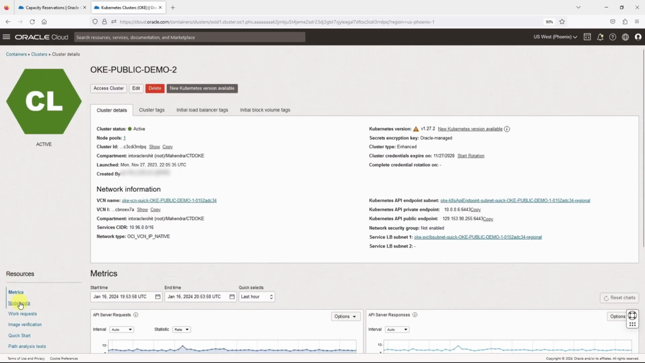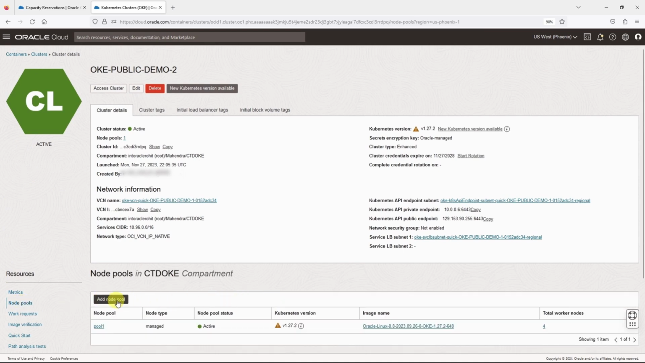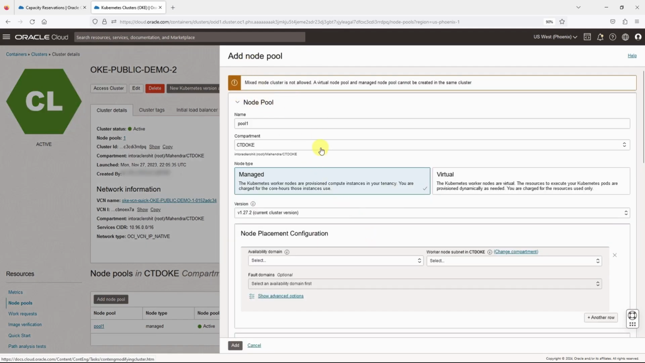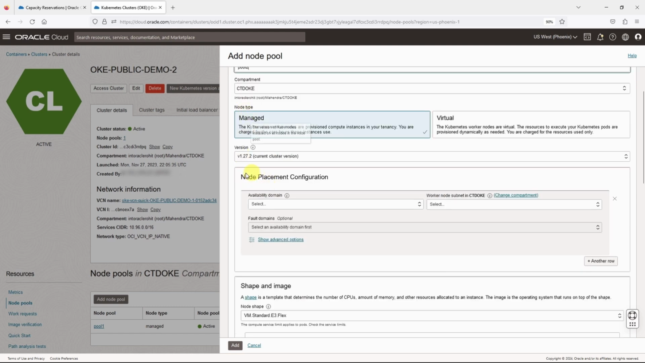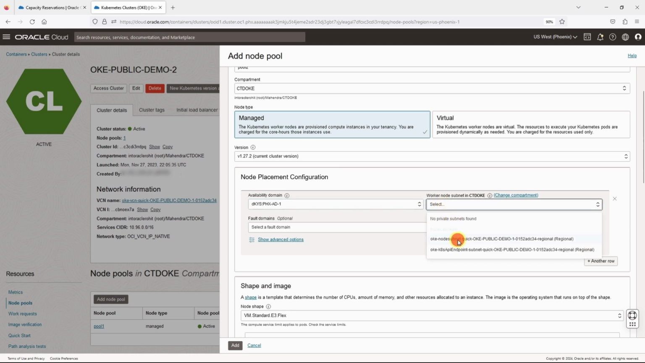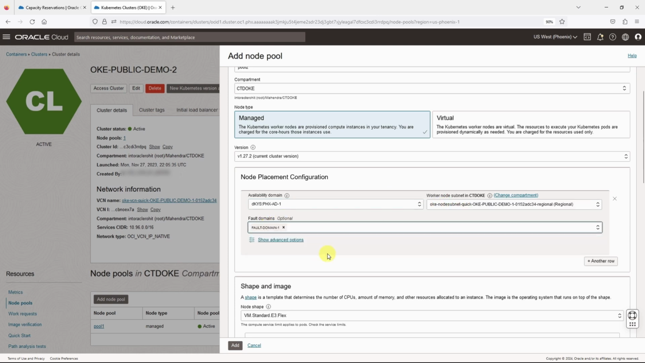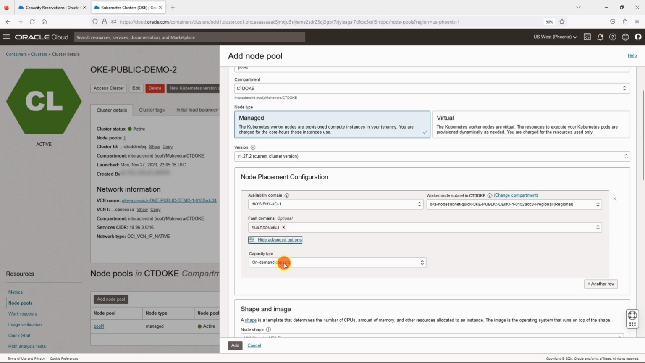And like I mentioned, another way you can specify capacity reservation is when you're creating a new node pool. When I click on add node pool, this opens up the add node pool page where I can specify a different name for this pool. And under the node placement configuration, I'll select the availability domain as per my capacity reservation template. Select the worker node, select the fault domain, which is FD1, go to show advanced options, and here I'll select capacity reservation. And from the capacity reservation in the compartment name, I'll select OKE capacity.